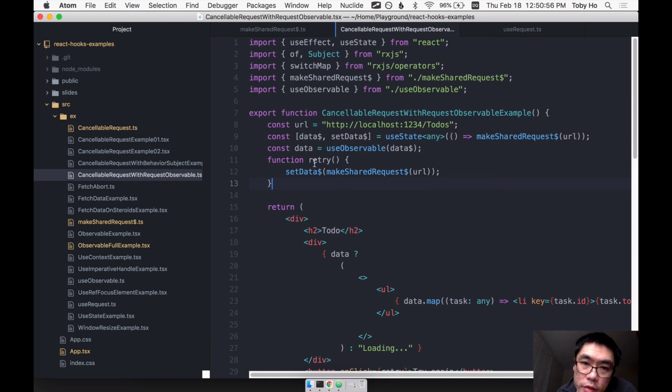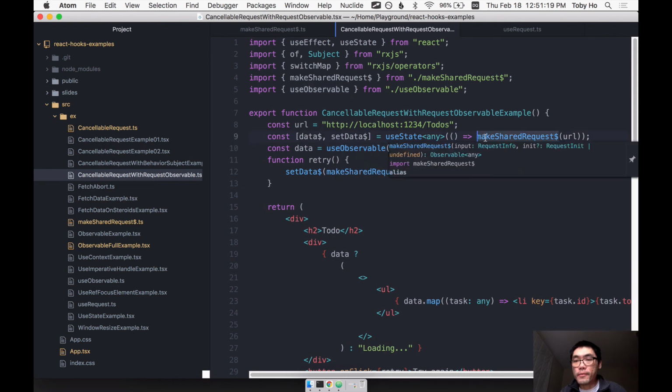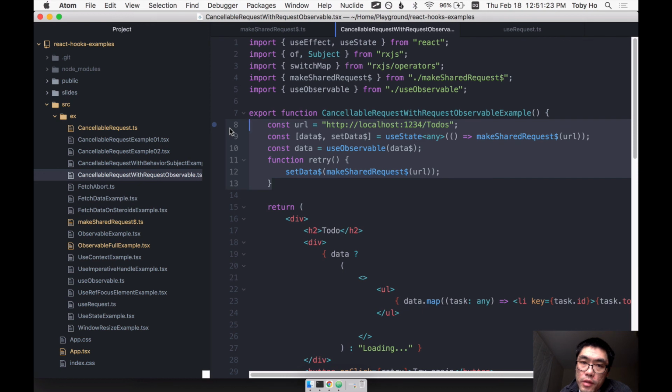And a simple way to implement retry is just to set this shared request again. So now it's a new instance of the request, and that's going to cause this observable to be a different instance. That's going to cause the previous one to clean up, and then cause the request to be made again. So I kind of like this one. It's pretty clean.